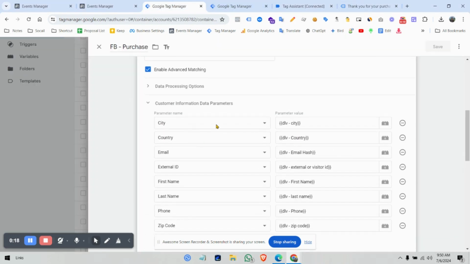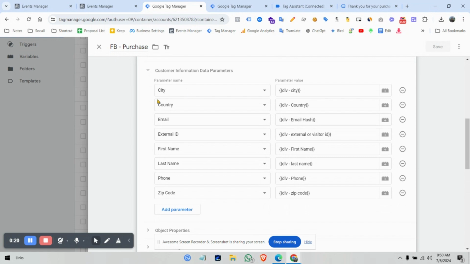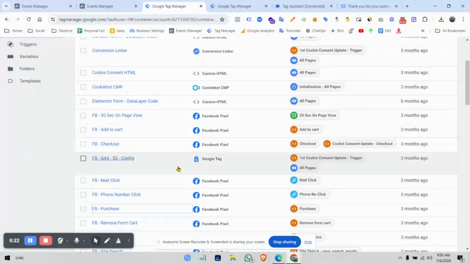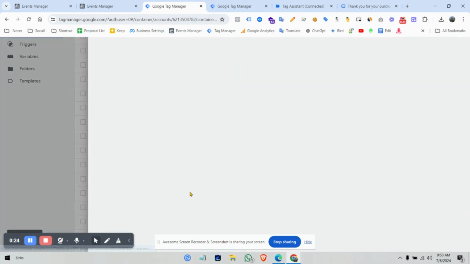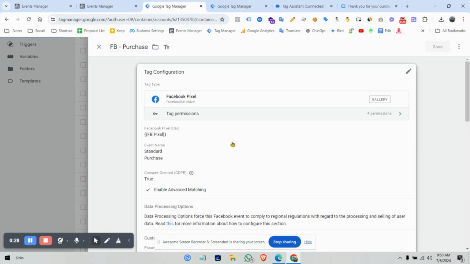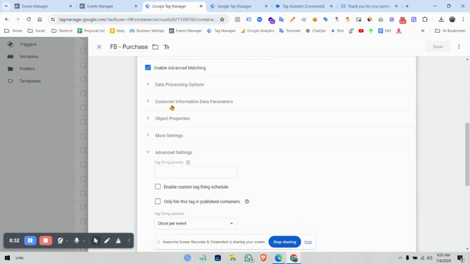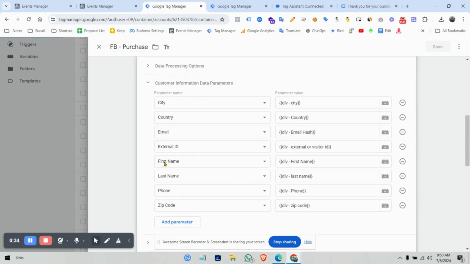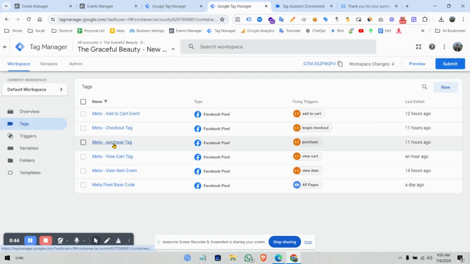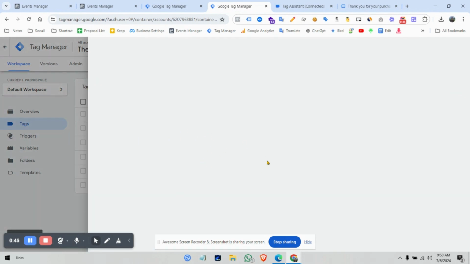I send this data according to, like you can see in here, I already set up another Facebook purchase event. I just click in here, and you can see all of these parameters of customer information, like email, first name, last name, external ID, phone number, and other necessary parameters. So I'm sharing with you my new project, this purchase event, and how to send this data.